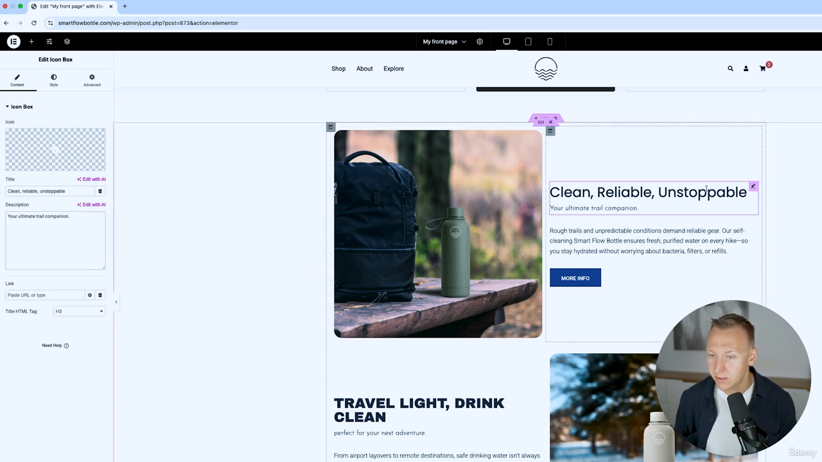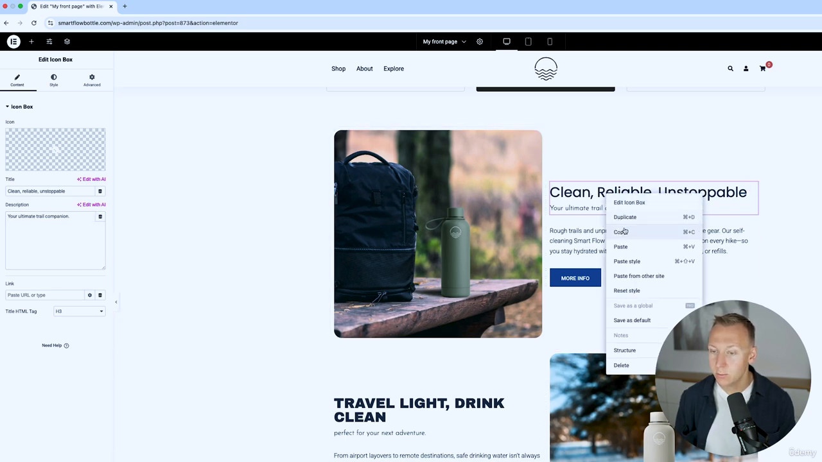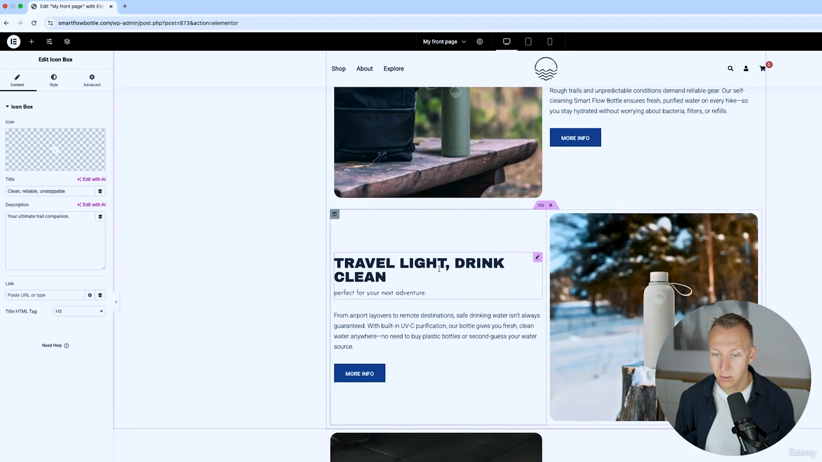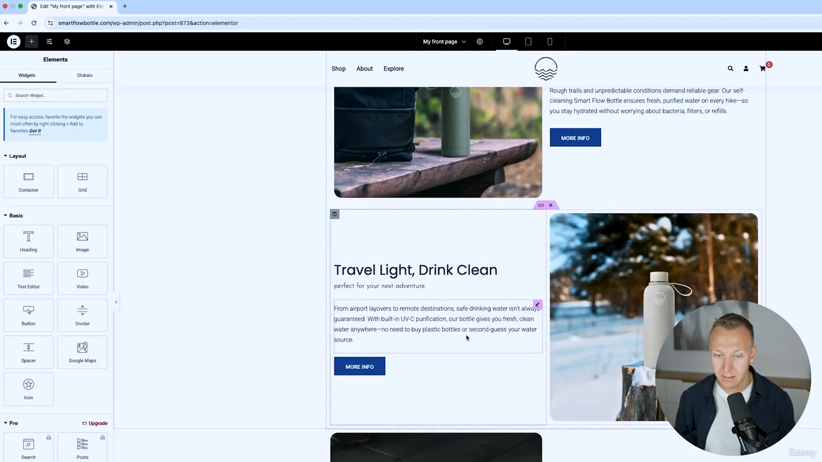Clean, reliable, unstoppable. Your ultimate trail companion. I also like that this text goes on and then we end up with a finish or a dot at the end of your ultimate trail companion. And then we start a new text here. It's just my design preference. So this is looking much better. And if we want to apply this to the other ones, all we need to do once again is click on copy, scroll down, and then paste style.